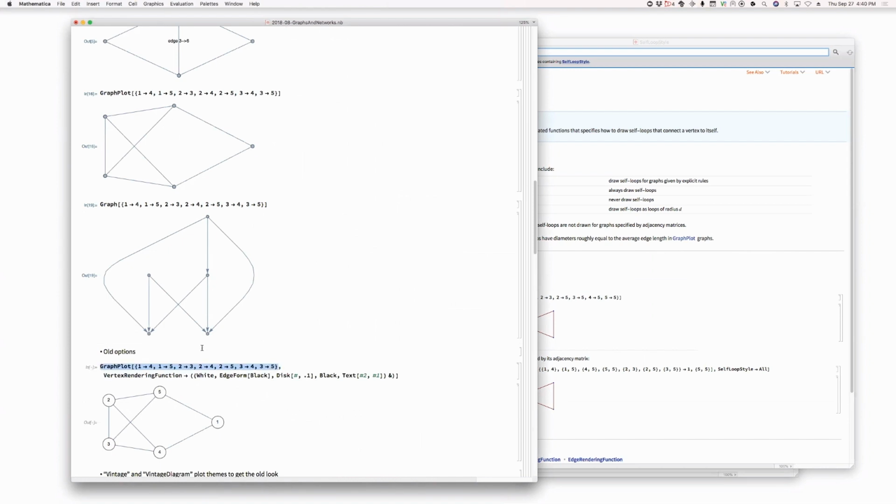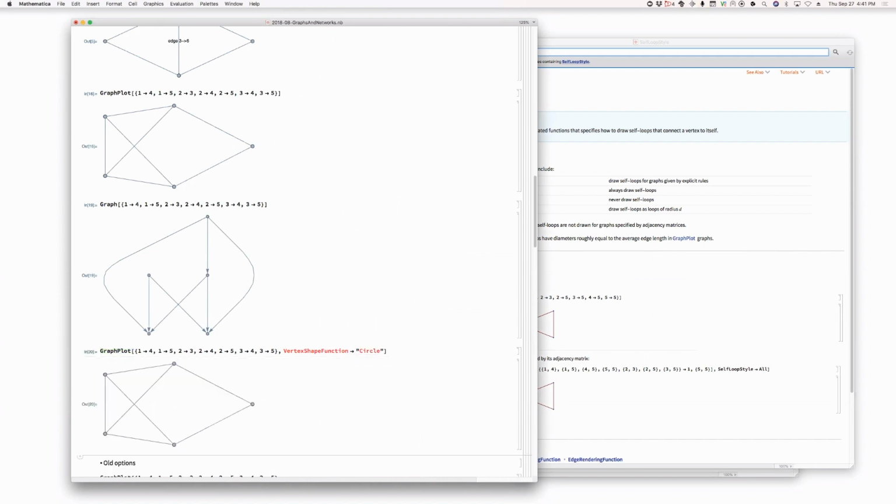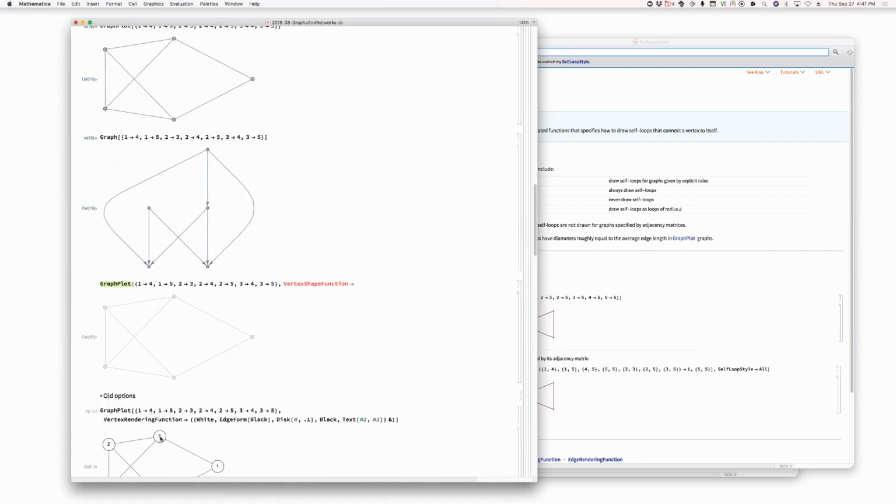What is the way to do that? Okay, let's try. Vertex shape function. Mm-hmm. And probably copy the same shape function because it's called. No, I don't want to do that. I want to do this. Oh, right. No, that won't work. Do we have a function that allows you to put the labels in circles? Yes.